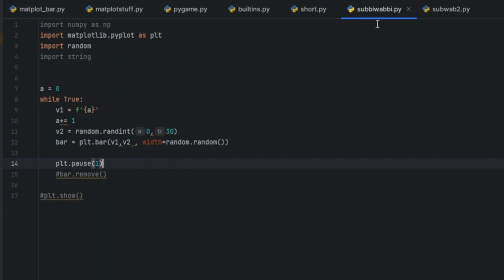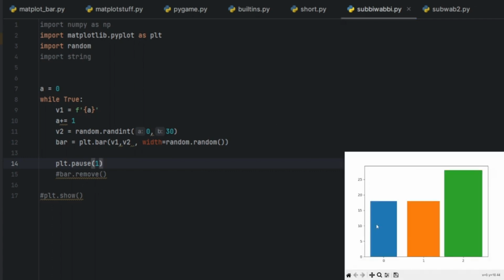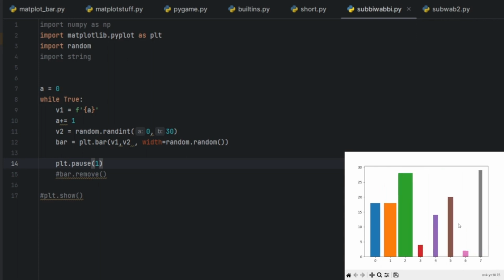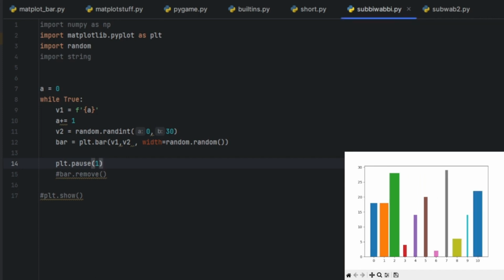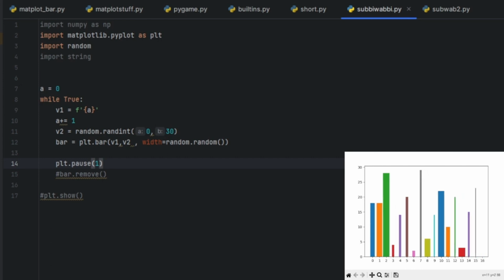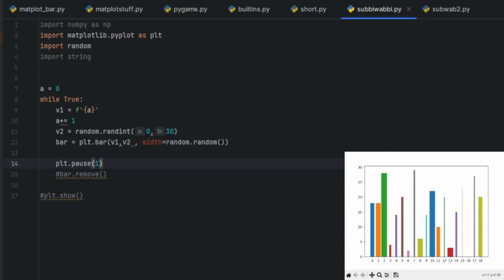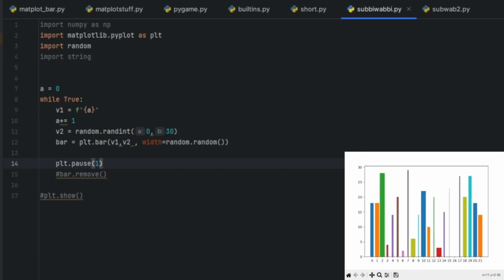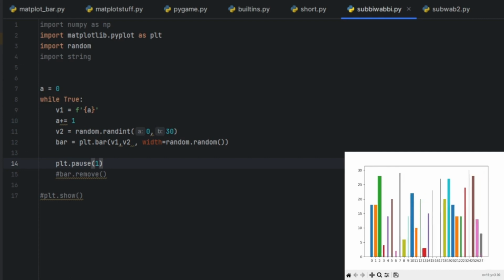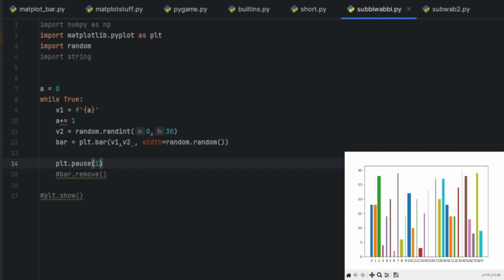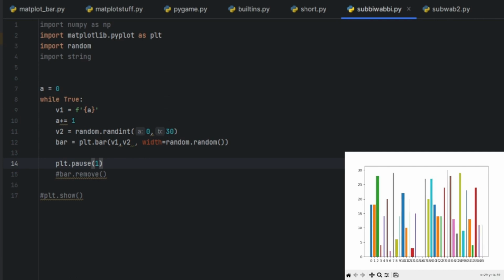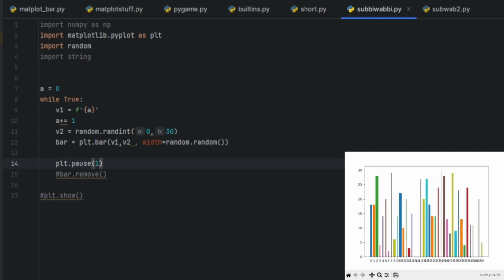Let me look at what happens now. You can see it now. It will update itself. And that's why you can use animate, because you can update your own chart, your own plot, your own bar like this. This will now do its thing endlessly. We are in an infinite loop, so it will randomly add simple bars in that case.